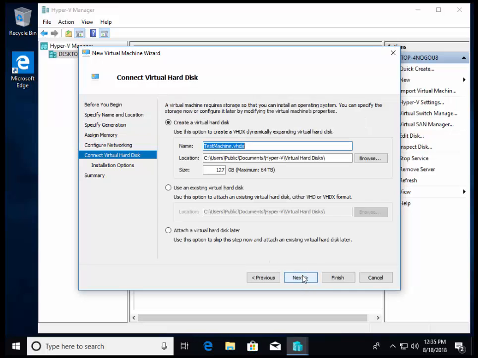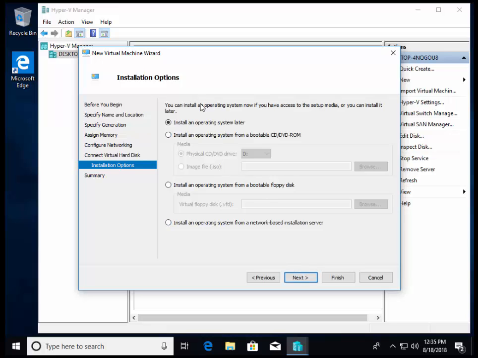Click Next. Here's a virtual hard disk. We need to store the virtual hard disk. Here is the size of the disk. We could use an existing one, or we can attach a virtual hard disk later. I'm going to create this virtual disk. Installation options, we'll install the operating system later, or we can select an image file and put it there. I'm going to go ahead and click Next.